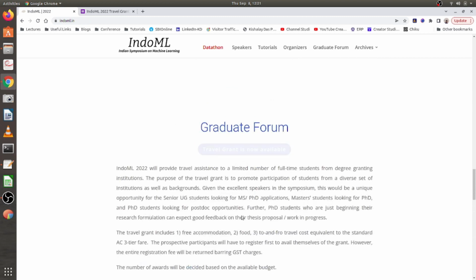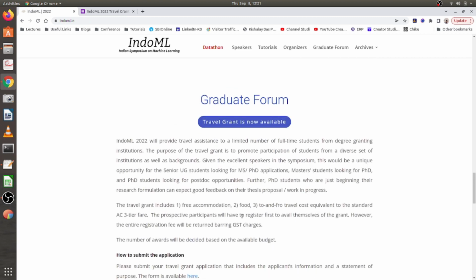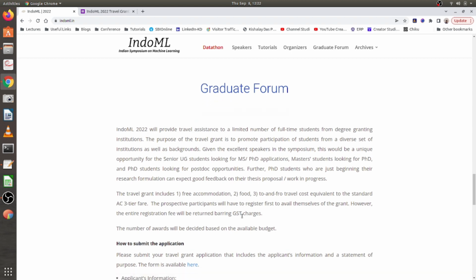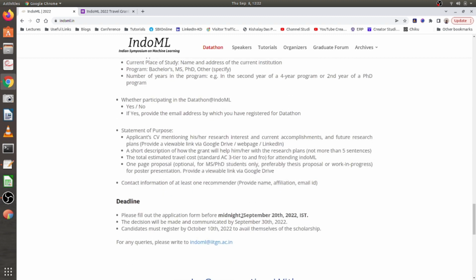So yeah, this is all about this travel grant and travel assistantship, and I think it's a huge opportunity that IndoML has come up with, providing this assistantship to all the ambitious students who want to do research, who want to know about research, and who want to attend this kind of symposium. They are helping the students so that they can come and attend. I highly recommend all of you to apply for this, and share this video with your friends and other students so that they also apply. I hope this will be helpful for many students in India who are interested in research in machine learning.